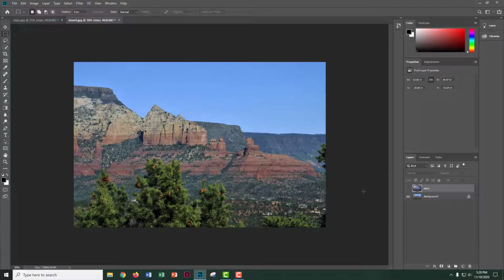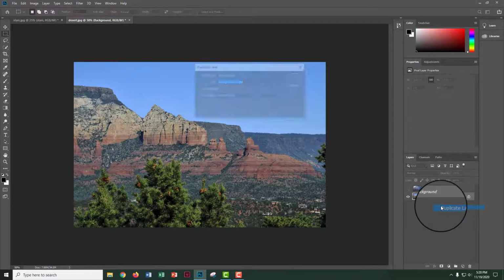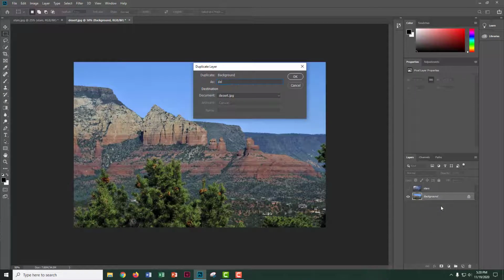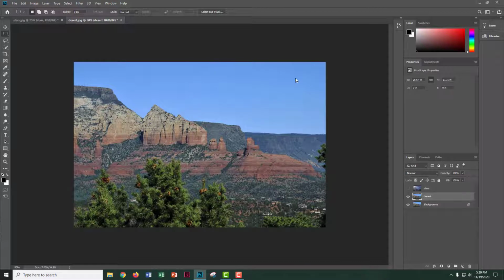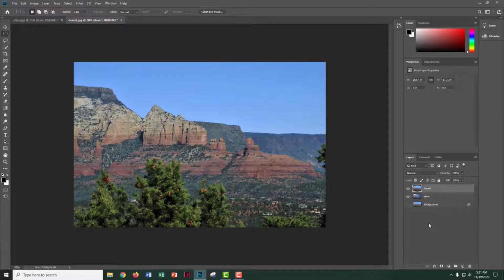We're going to right-click the background layer, and we're going to select Duplicate Layer. We're going to name it Desert, and click OK. We will turn off the layer visibility for the background layer as well. Now we will turn on the layer visibility for the Stars layer and drag the Desert layer above the Stars layer.